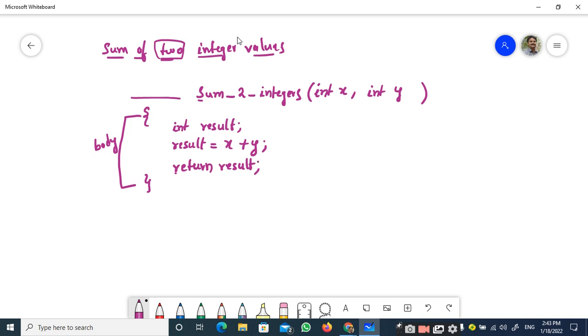Now you can observe here that the last statement is return result. So result is a variable of type integer. So the function is going to return an integer, right? So the return type is int. This is an example of a function definition for the sum of two integers, which accepts two integer variables, finds the result, that is the addition of those two values, stores it in result and returns that result.